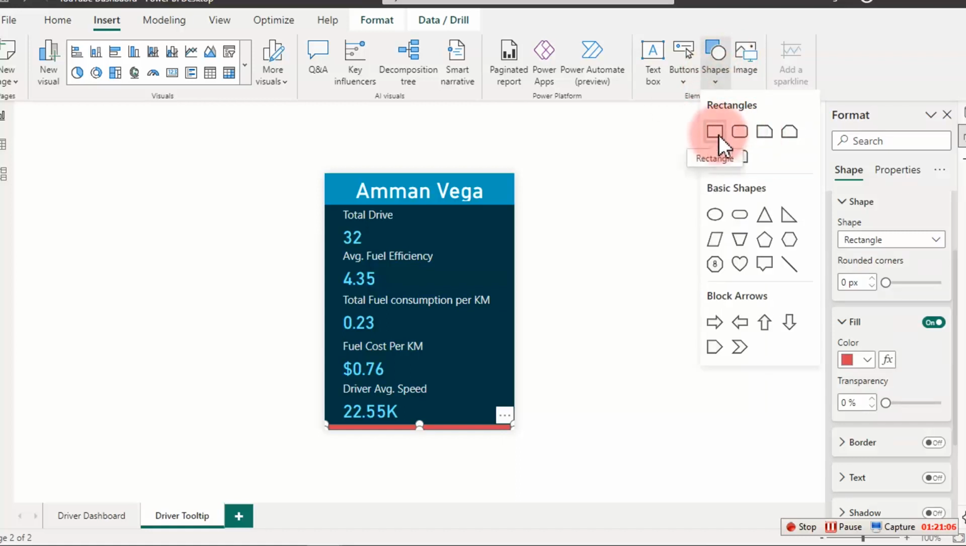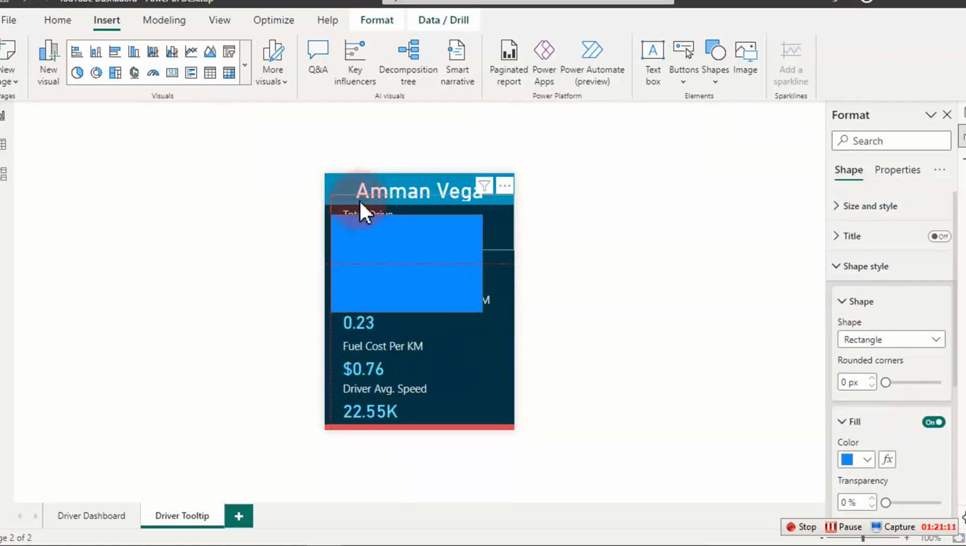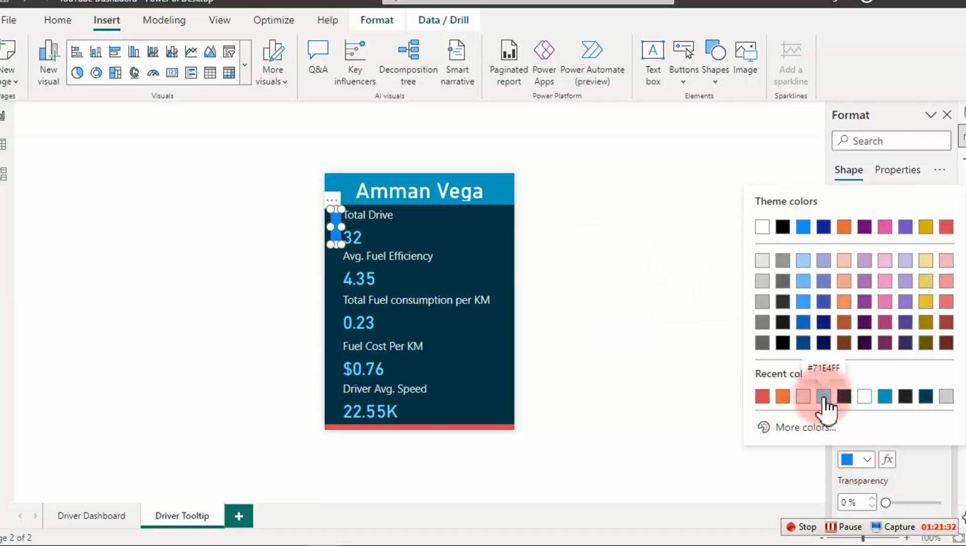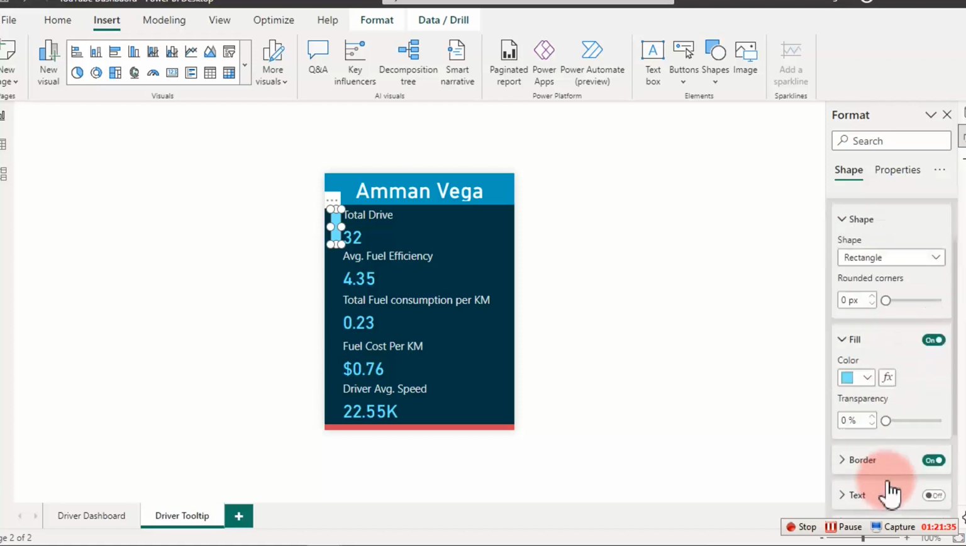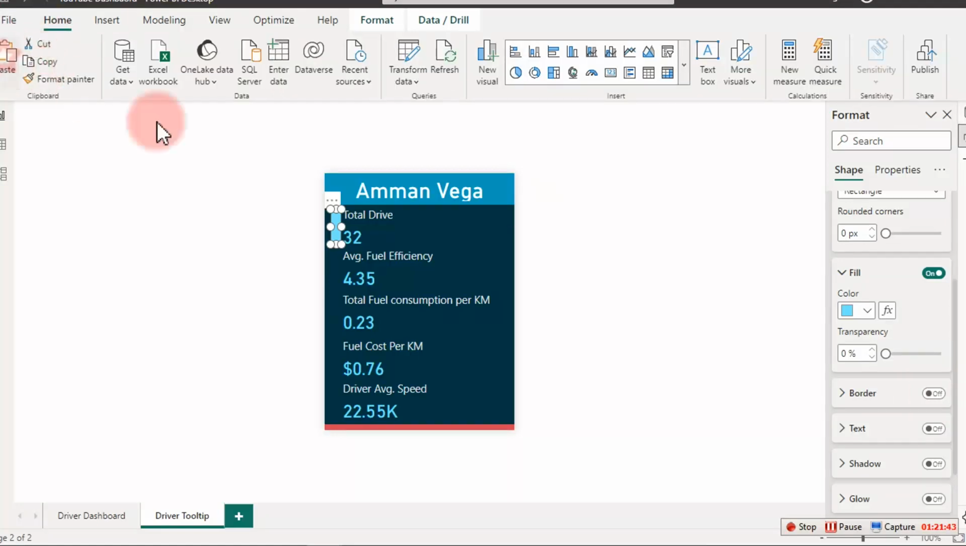This time around, click on this. Reduce this, bring it here. Give it a little space. Just do this. And we reduce this, something like this. We're fine. We have to change the color to this color. Then let's go for the border. We don't want any border for it. Once you have done this, go to Home. You can click on copy and paste.